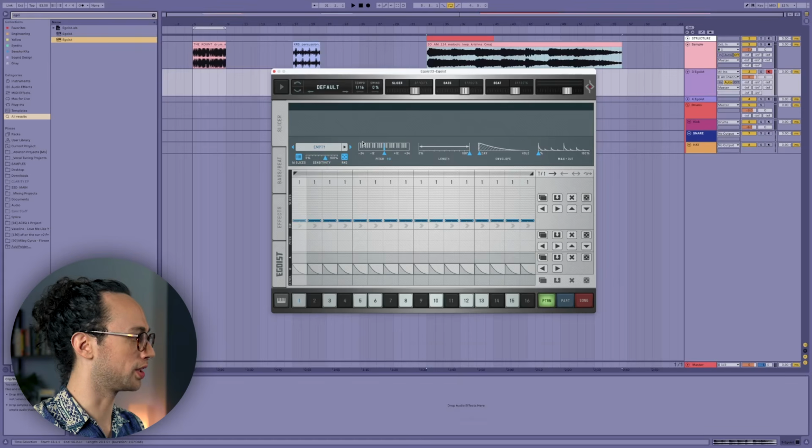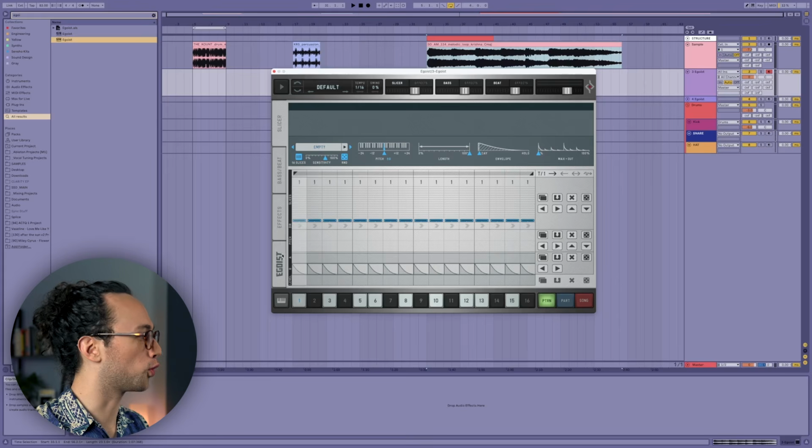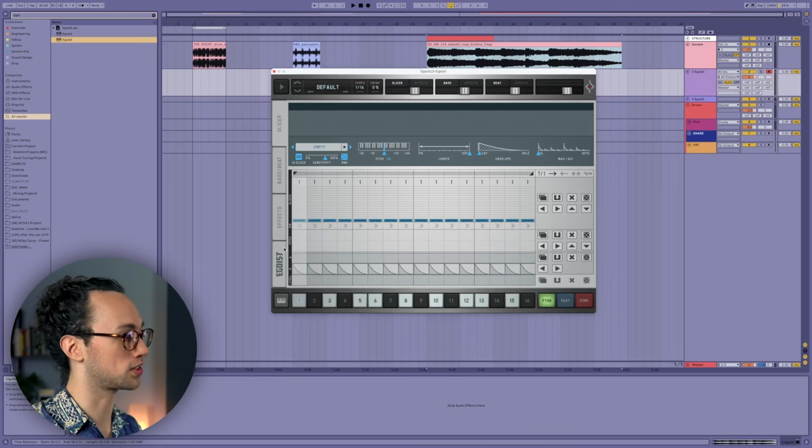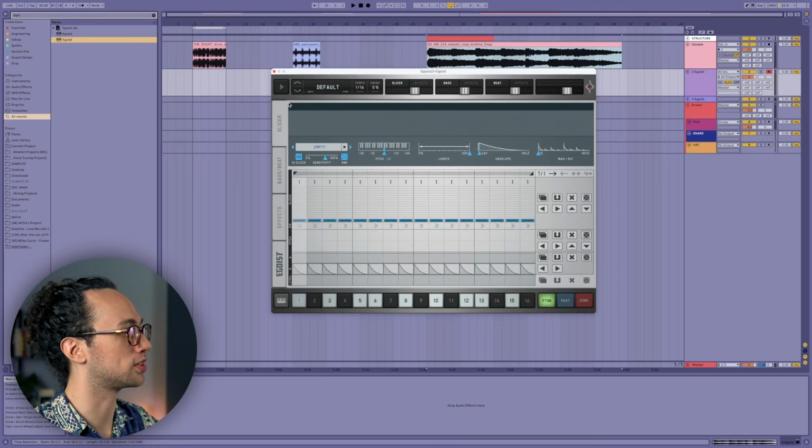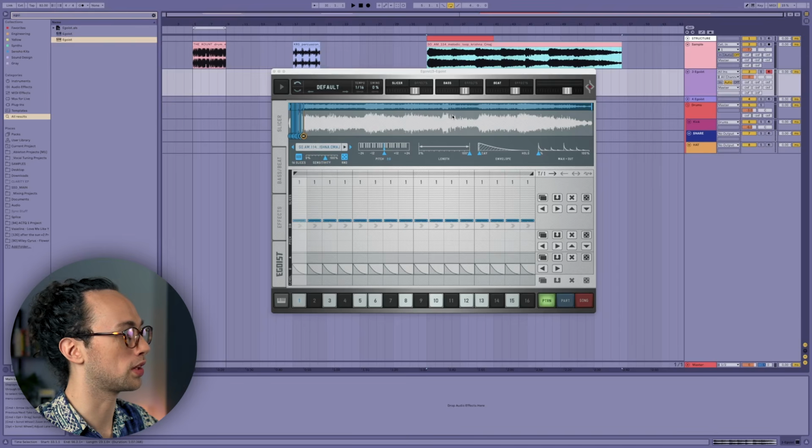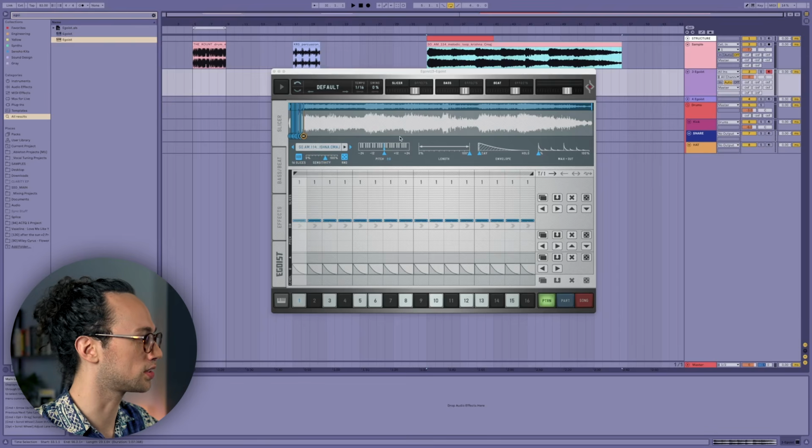So here's what the Egoist plugin looks like. You can see on the left we've got 4 tabs, and these are the 4 main sections of what this plugin can do. The first tab that we'll focus on is the slicer tab. Now you can just drag and drop like you normally would with most sampling plugins like this, and it will automatically create some slices for us.